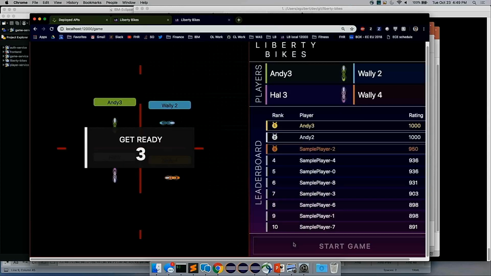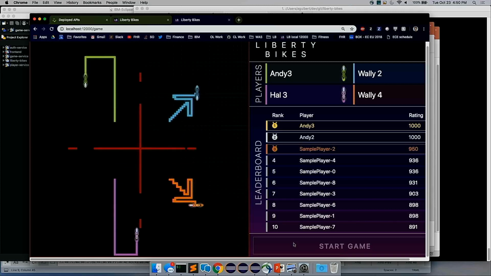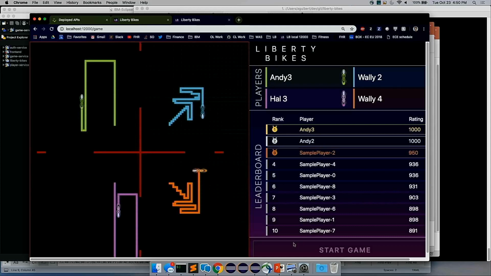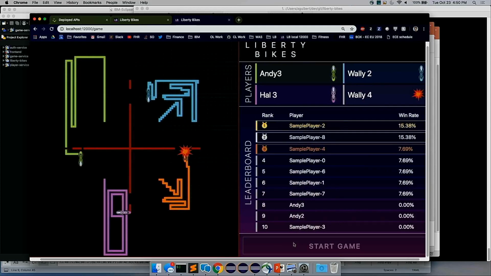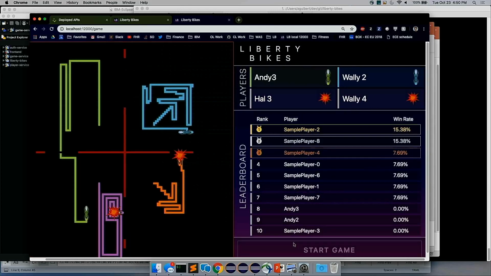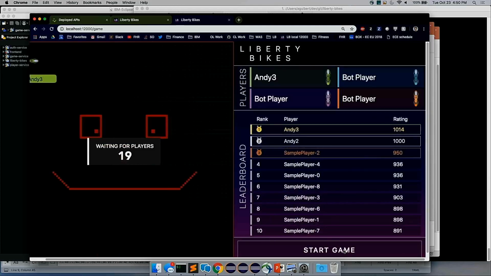And I'll play a new game. And if this works properly, after the game is over, my score for Andy3 on the right-hand side of the screen should be updated when I requeue to the next game. So the bots will die eventually because they're not the smartest. And when I hit requeue here, Andy3 now has a rating of 1,014 points. So I think I got second place there, so my rating went up a little bit.